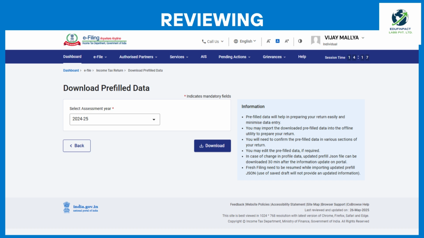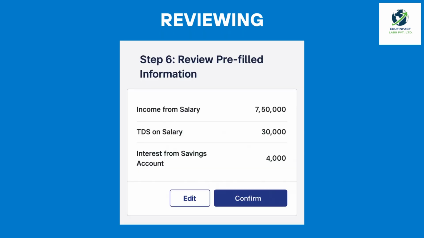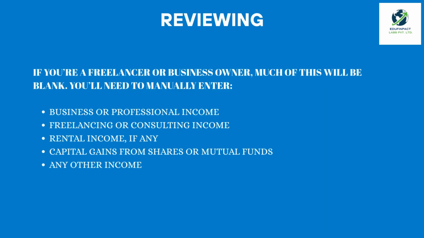Step 4. Review pre-filled information. Now, the portal will show pre-filled data from your Form 16, Form 26AS and AIS, including income from salary, TDS already deducted, interest from savings or fixed deposits. If you are a freelancer or a business owner, much of this will be blank. You'll need to manually enter business or professional income, freelancing or consulting income, rental income if any, capital gains from shares or mutual funds, or any other income. Be honest and accurate and keep documents like invoices and statements ready.